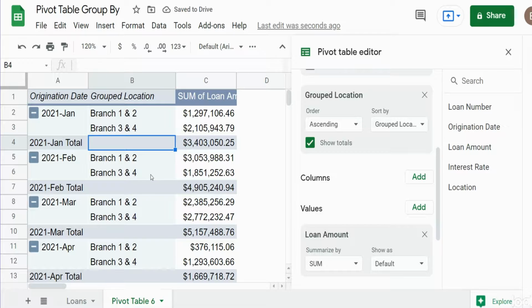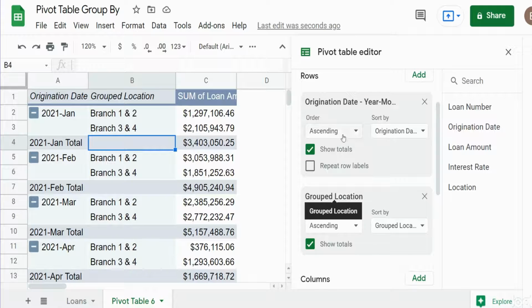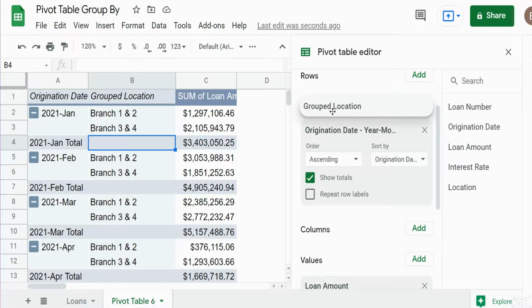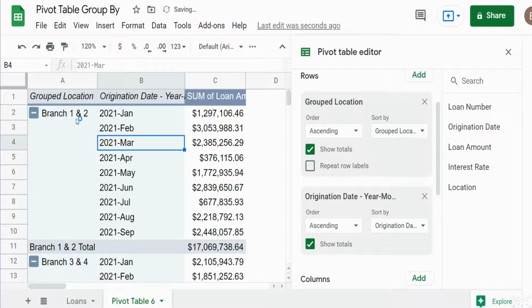And there it is. And if I wanted to switch this around so that the branch groupings are first, all I have to do is drag this grouped location above our month and year section, and it's now broken out by the branch grouping and then the year and month.